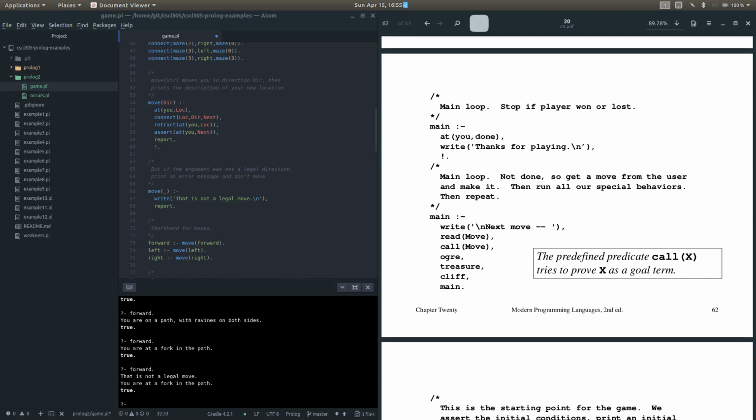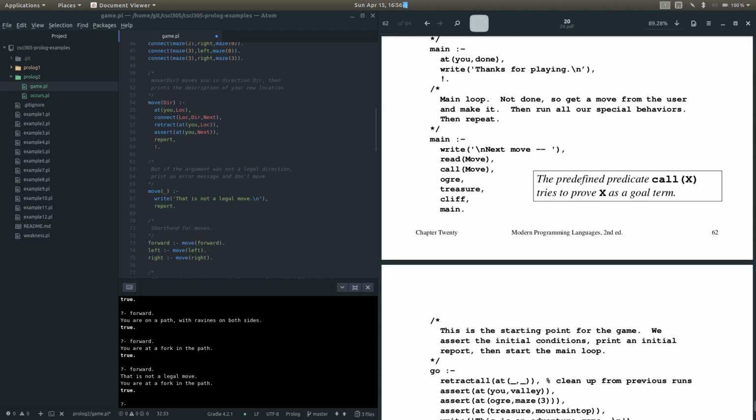And then we run main. The interesting thing is if ogre, treasure, or cliff are true, then any of those three moves us to done. And then we check at main: are we at done? If we are, then we say thanks for playing, and then we cut it off from there. Otherwise, we continue on with main, because that's not the match that we were looking for. And then it goes back to the main loop.